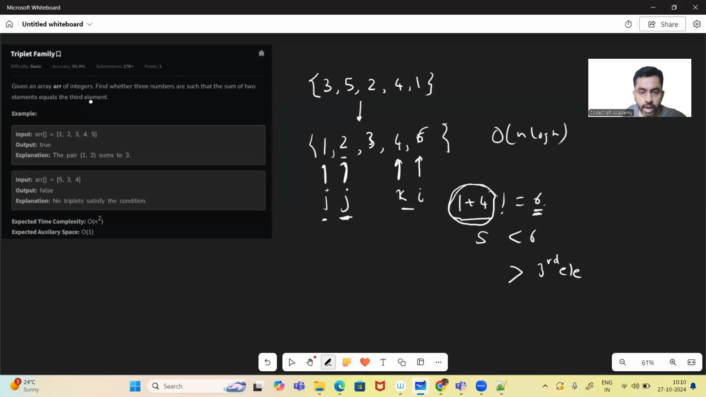For example, here, j was pointing here. Since this sum is lesser than 6, I told you that we will increment j, just to find the bigger number whose sum will be equal to the third element. So j is pointing here.